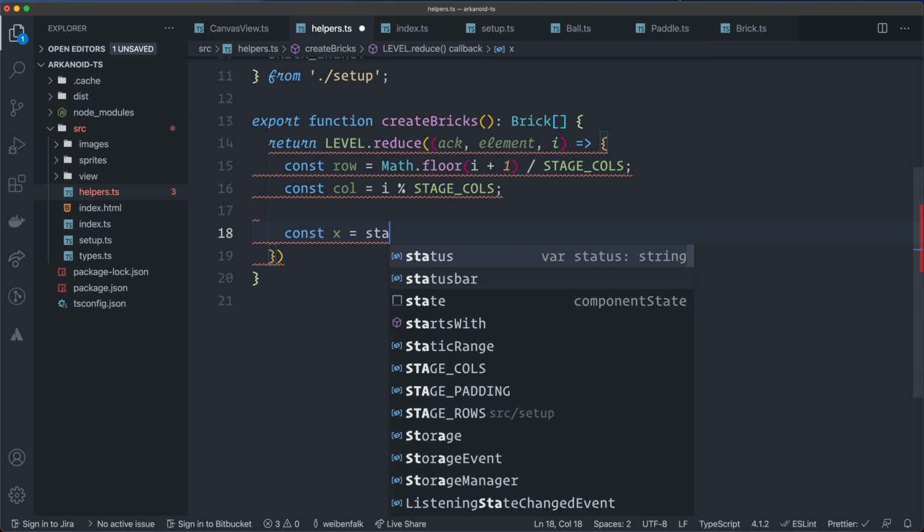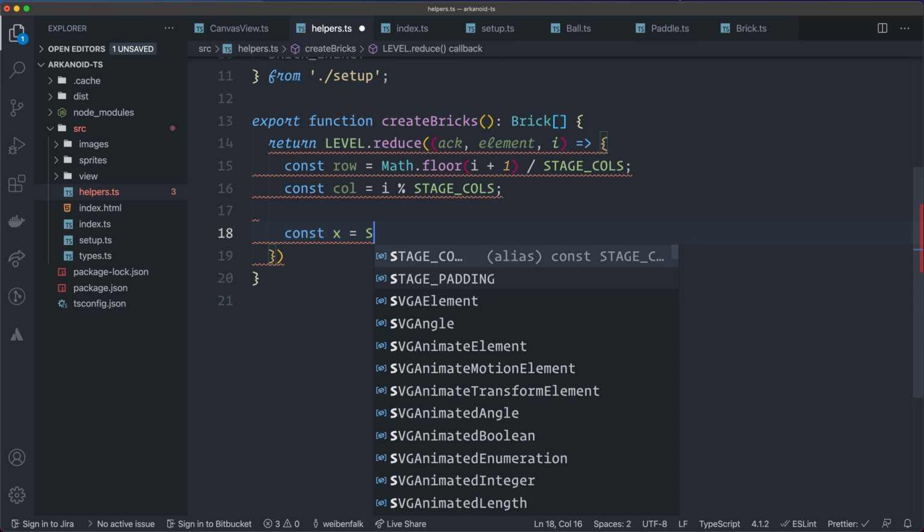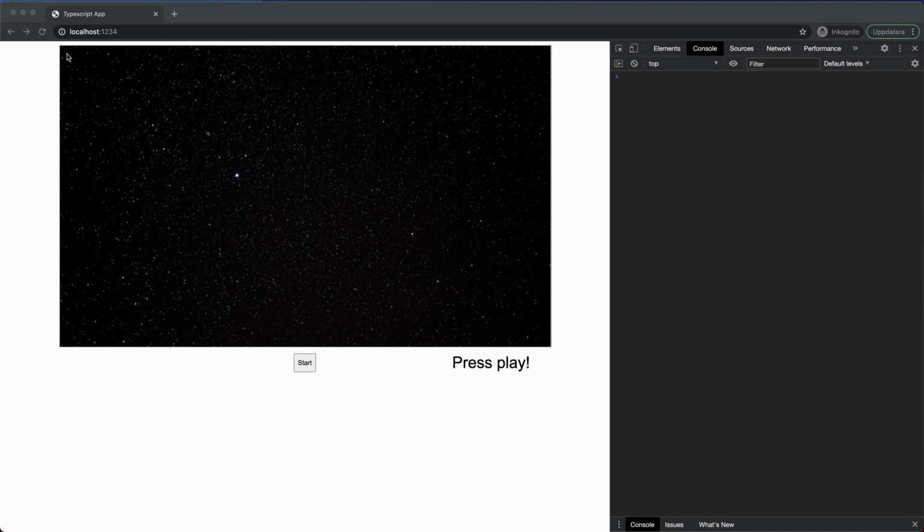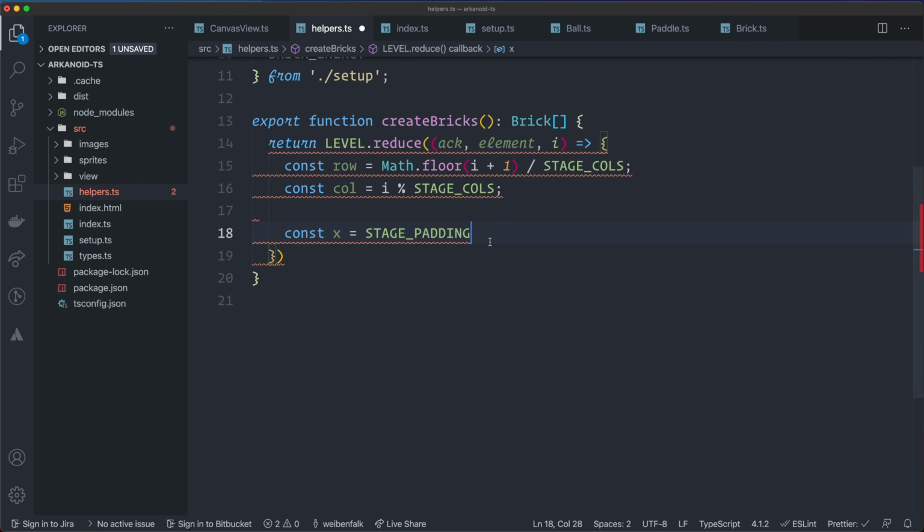Const x equals, I'm going to take into consideration the STAGE_PADDING that we can define also. That's the padding. If we look, we're going to have some padding here on the edges of the stage. So that's what we can specify ourselves, how much this padding is going to be. We want some space between the walls and the bricks. So that's why I have this padding.